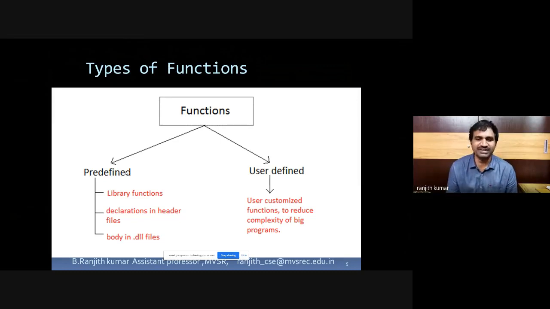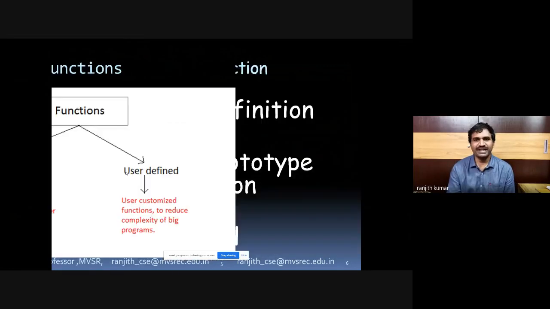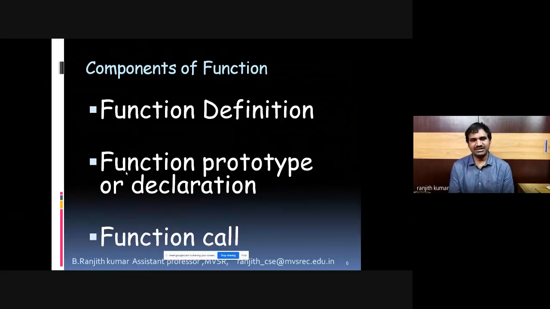Whereas in user-defined functions, we can write customized logic in the function definition. In a user-defined function, all the components of the function are written by the programmer. Whereas in a system-defined function, the definition and declaration are already ready in the header file. We only need to add the header file and call the function. So the types of functions are two: predefined and user-defined functions.